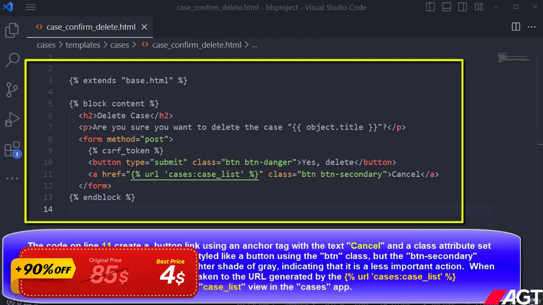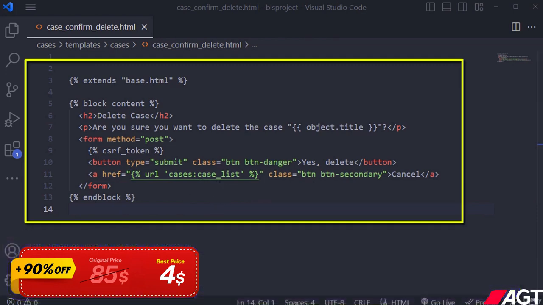Inside the anchor tag, I've specified a class attribute of btn space btn-secondary. btn basically is a bootstrap class. btn-secondary is used to set the background color of the button to gray. The destination URL for when the cancel button is clicked is going to take the user to the URL that says cases_list of the cases app. So when the cancel button is clicked, it will take the user back to the page where all the cases are listed. Line number 13 is the end of the content block.